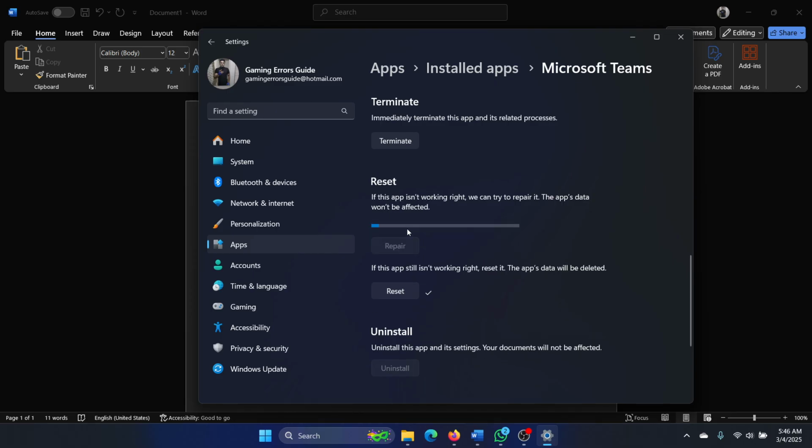And another option is to repair it. Okay, when you repair it, it will still repair a few of the components. This may need a while, but again, you'll get a tick mark here, which will be confirmation that the app has been repaired.